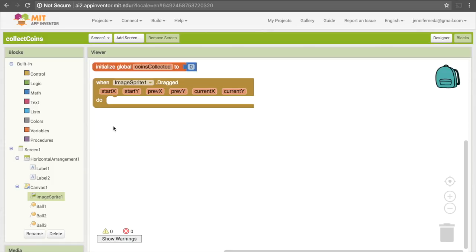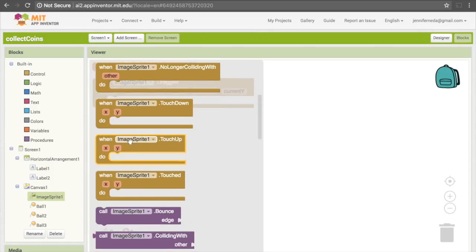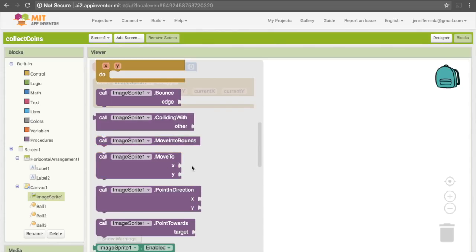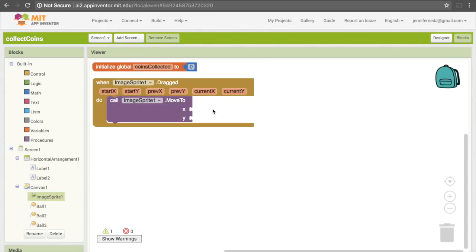So to do that, click on ImageSprite1 again, go down to call ImageSprite1.moveTo. And we want to move it to the variables current x and current y. That represents where the finger has moved, and that's where we want to move the person. So let's do that.